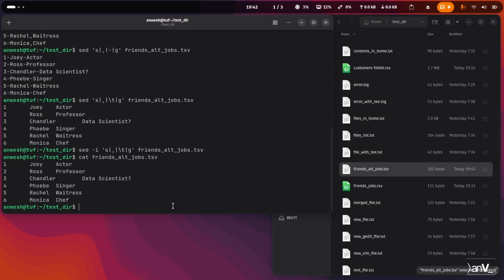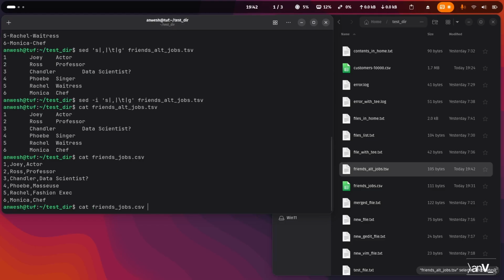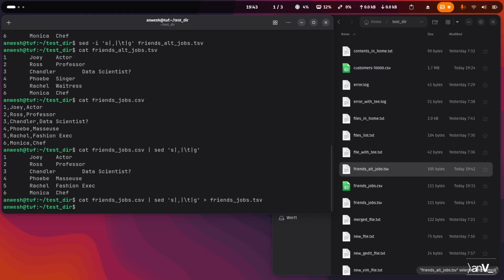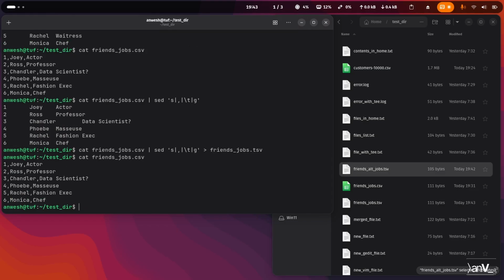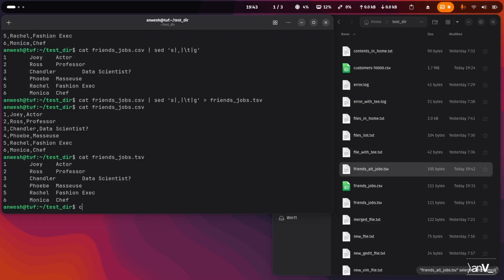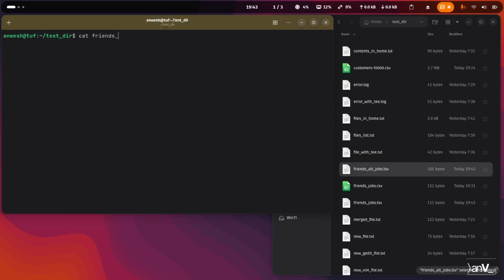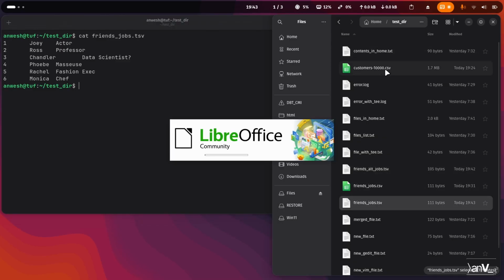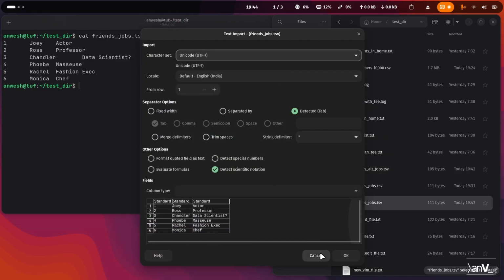Just like other commands, sed can take input from a piped command. Let's convert the main jobs CSV file to a TSV file by piping the commands. Right. In our new friendsjobs.tsv file, we have 3 columns: serial number, name, and occupation.